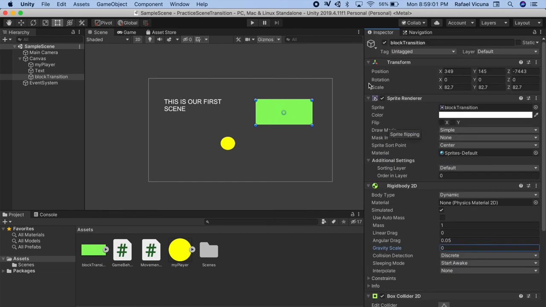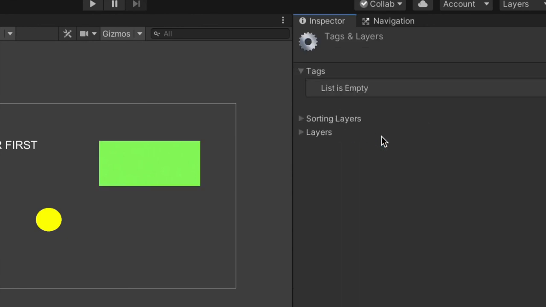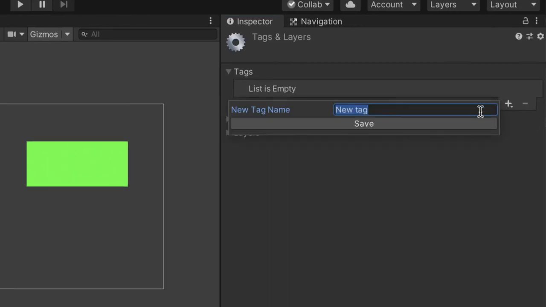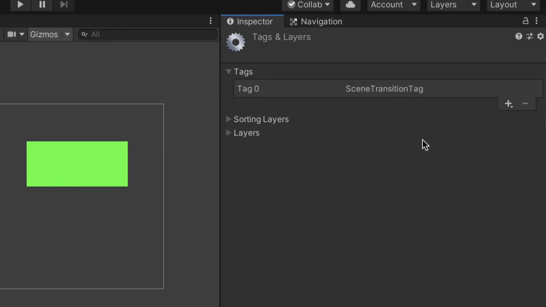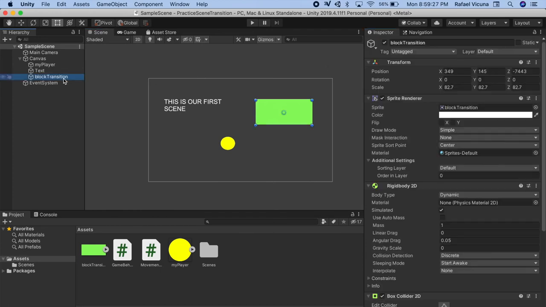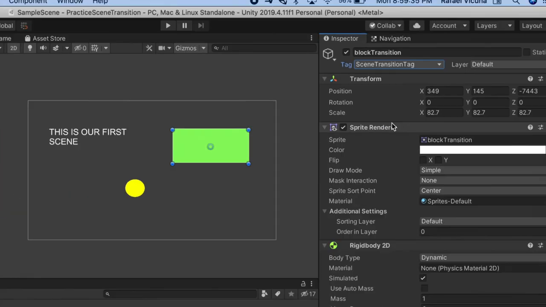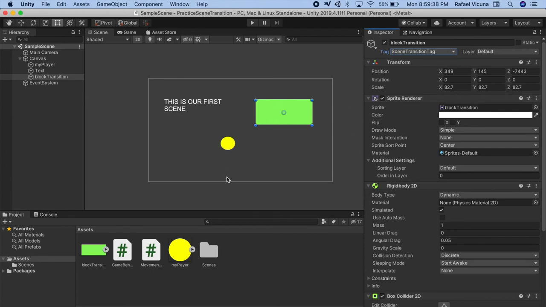Now, let's go ahead and actually make sure you click on your block that you added. So the green block is what I added. Depending on what your project is built for, it may be different, but let's add in a new tag. So we're going to add tag, and we're going to call this tag, let's see, you can do scene transition tag, or something like that. It can be whatever you want, it doesn't really matter, okay? And we're going to set that, so go to block transition again, and we're going to set that tag. Go back to the drop-down box, and now you should see your new tag that you just added. Click on that, and then Command S to save.